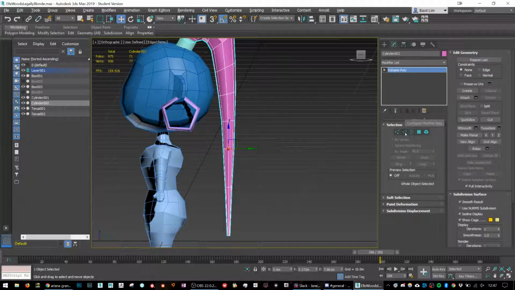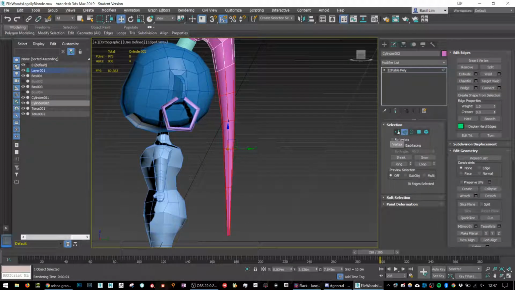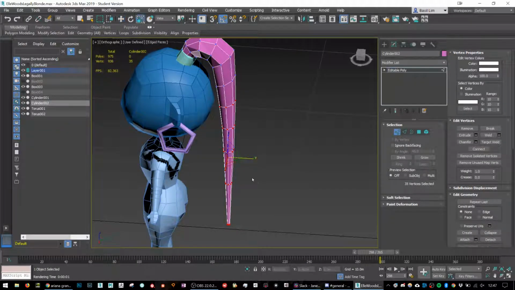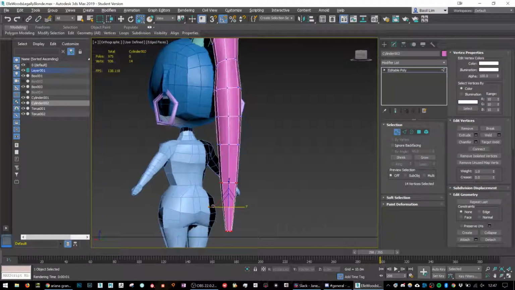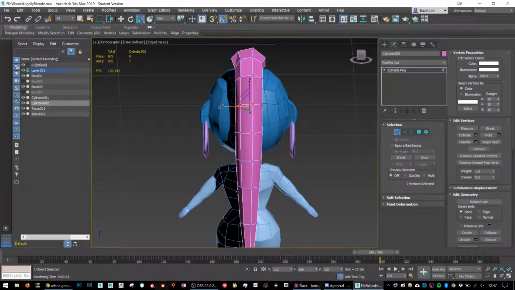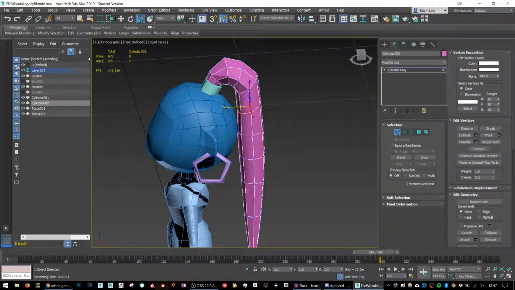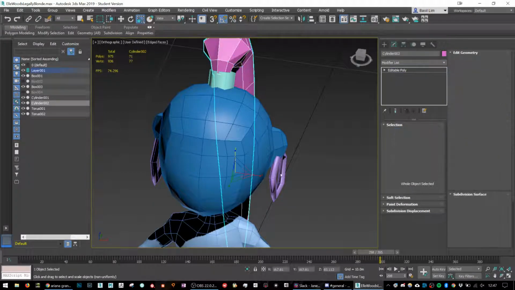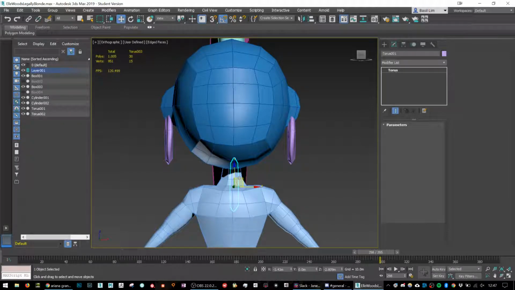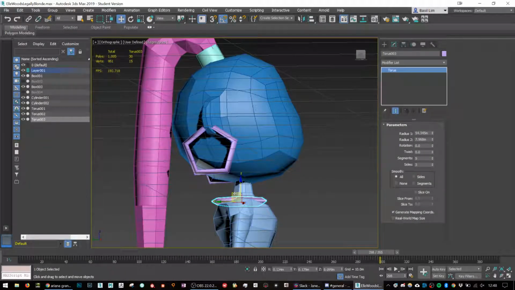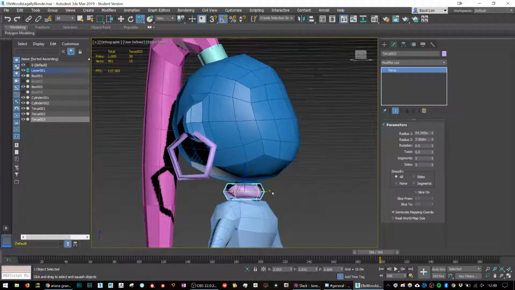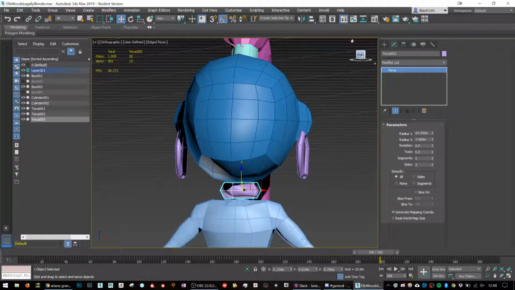Okay. Cool. And then maybe a little necklace thing. So I didn't even need to do a neck at all, because her choker basically hides everything.